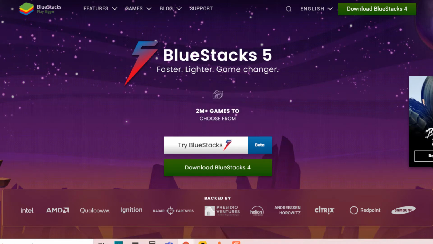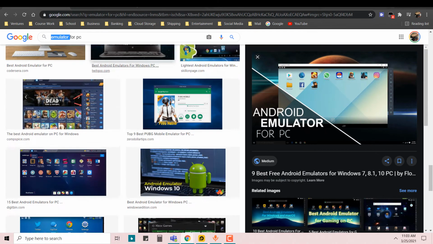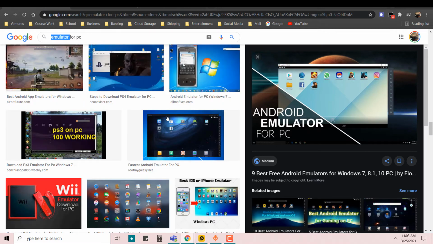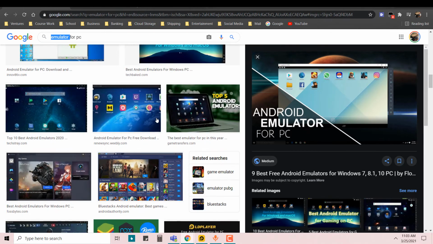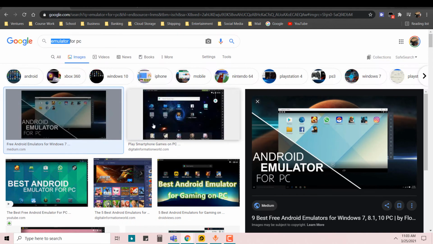So the best emulator right now that is out there, that when you download it, it downloads fine, it installs fine, and it works just fine. And I'm going to show you real quick. So this is my experience with emulators, and also just gaming on the PC.